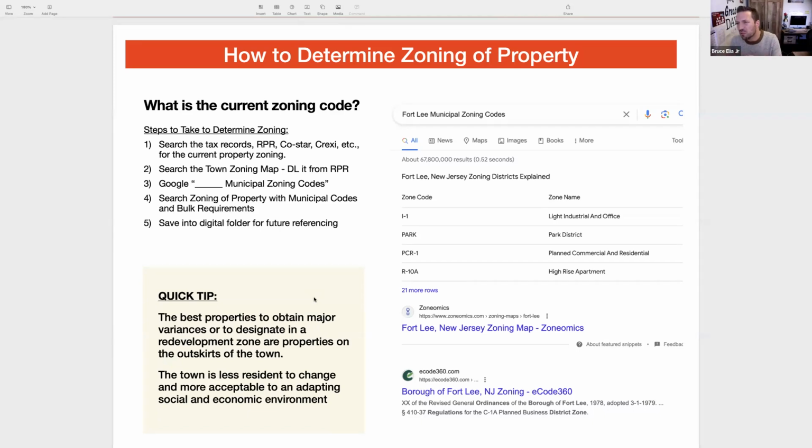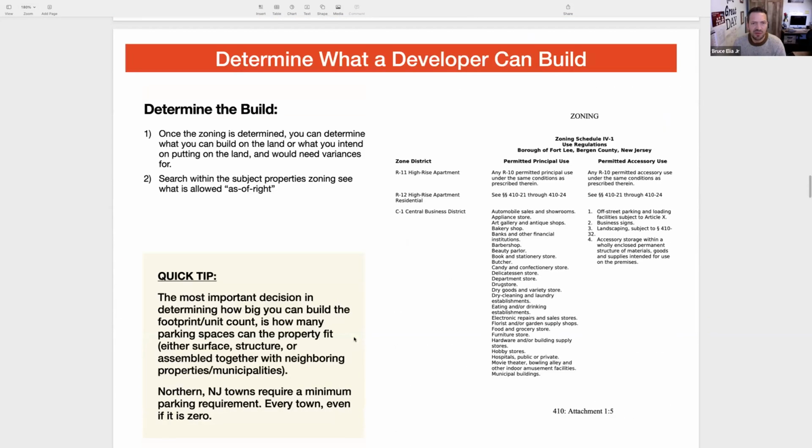It's a very locally driven board, so you have to understand those ordinances, okay? The town is less resistant to change and more acceptable to adapting in social and economic environment when it's on the outskirts, right? So moving forward, determining what a developer can build.